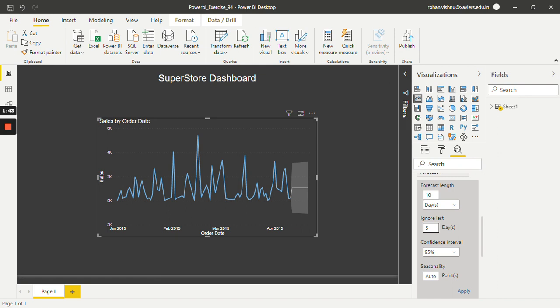And our prediction, since we have given ignore last 5 days, so our prediction will start from 5th April instead of 10th April. So in order to get next 10 days of sales, we have to write 15 over here because what it does is 15 minus 5 is 10. So we will get next 10 days of sales. And we can just click on apply.